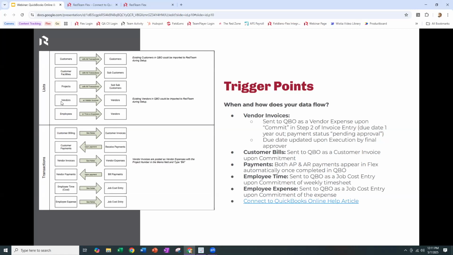Same with vendors and employees. You're going to see that if I had a new subcontractor that I created in Flex, they're not going to flow across immediately upon saving that vendor company. Instead, that vendor company would push across to QuickBooks with the first vendor invoice or the first AP invoice for that subcontractor.